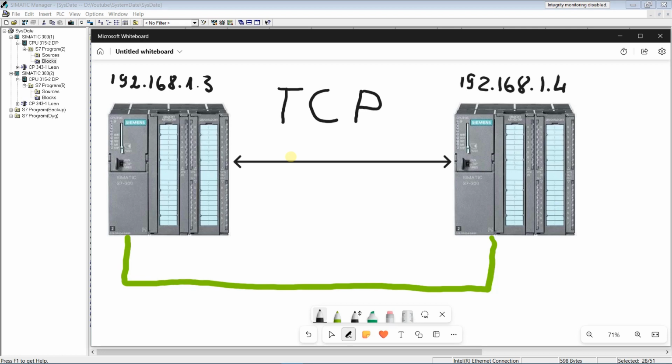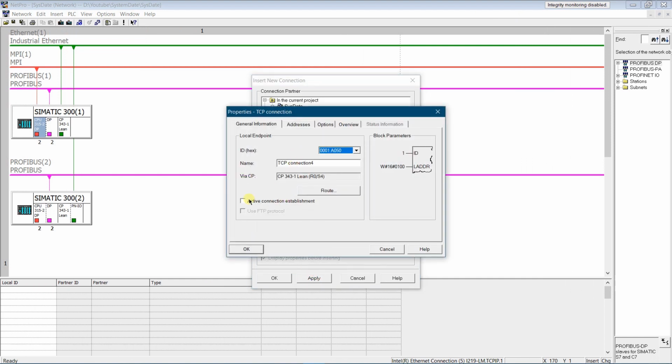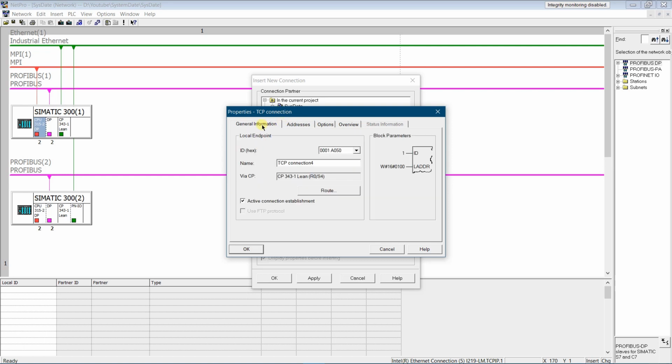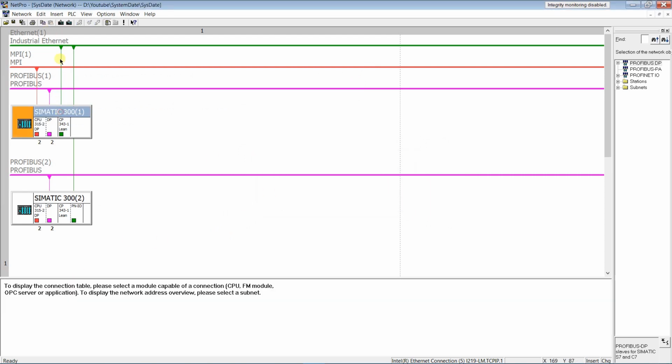We will need to set the port for both devices, and one of them should be active partner, that will initialize connection. It can be done in the Net Pro. But our task is to create connection in the user program.